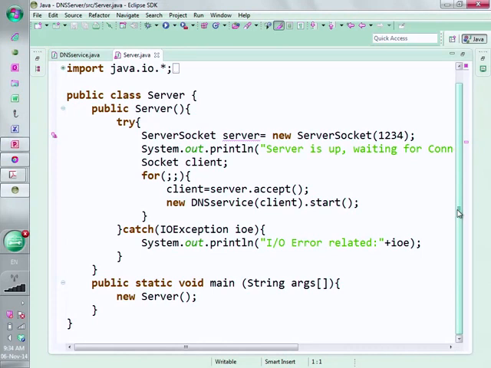Now, this client, we're going to send it to the service class. In fact, the service thread. So we have a new DNS service client. And since this is a class that extends Thread, we're going to have what? Dot start. That's all. It's the same code you see for all the different servers. Now, what differs is what? The code of the service.